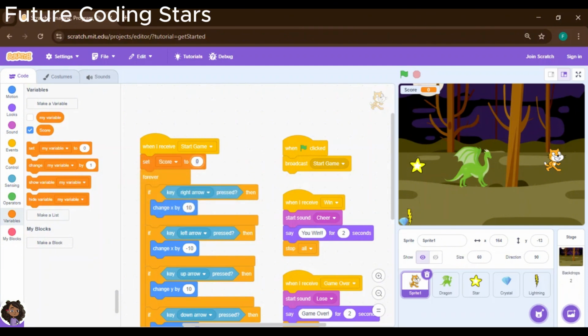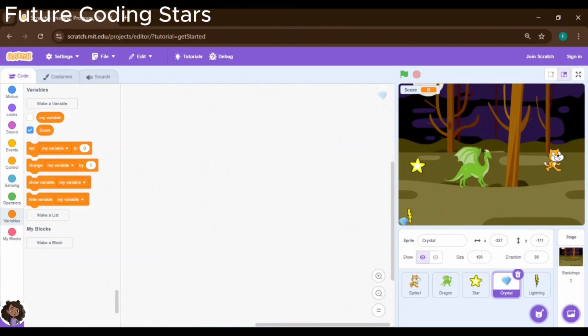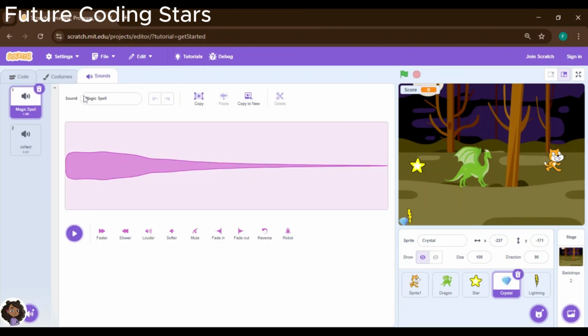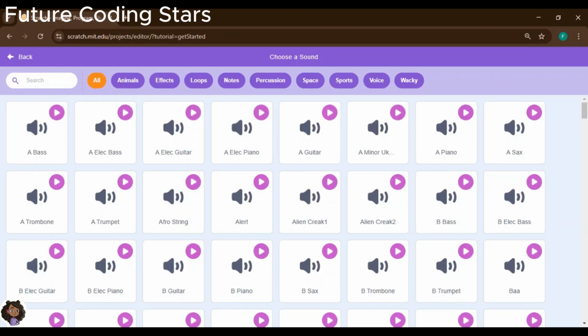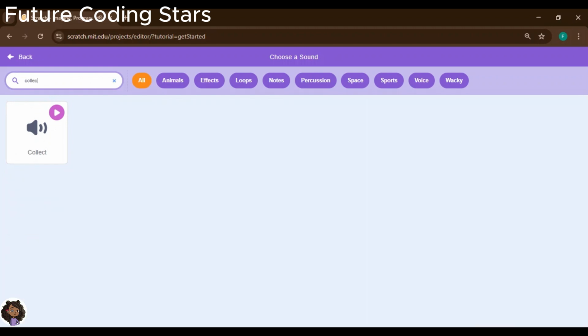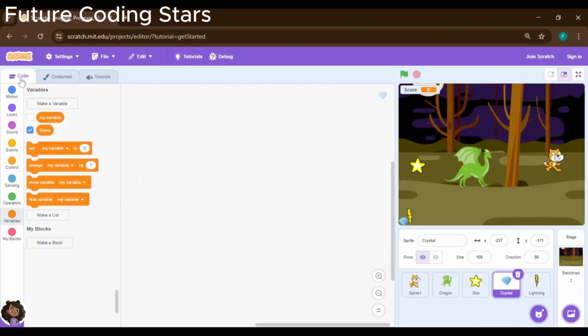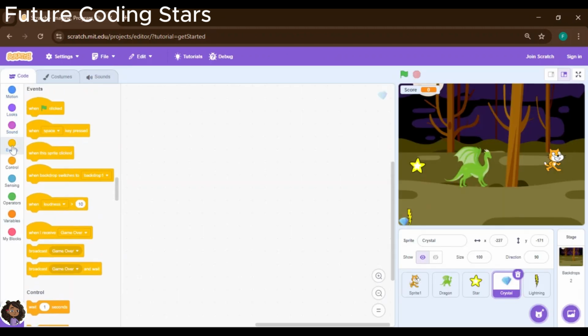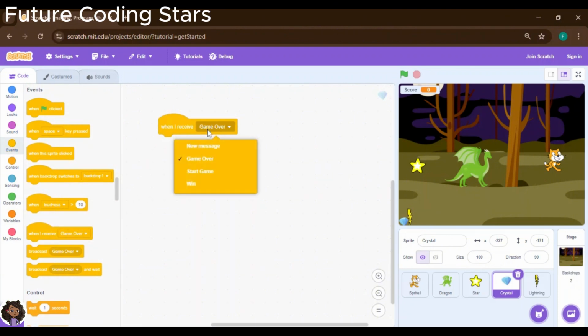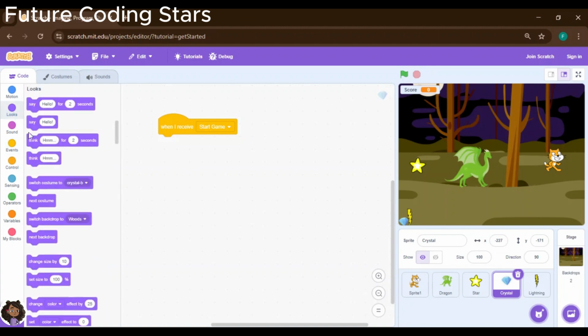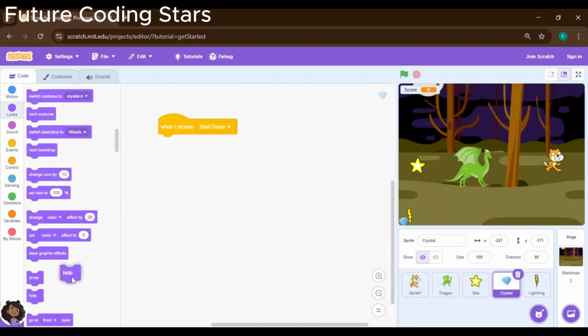Now, we add code to check when the cat touches a crystal and earn points. Go to the Crystal Sprite Code section. Add collect sound from Sound tab. Add when I receive Start Game event block. Use a hide block to make the main crystal disappear. We will use its clones instead.